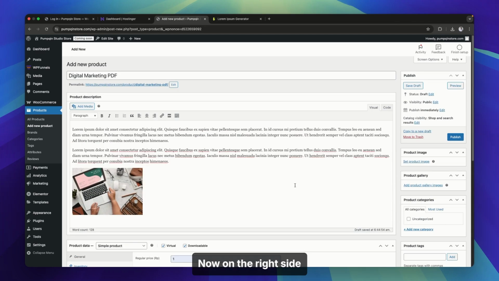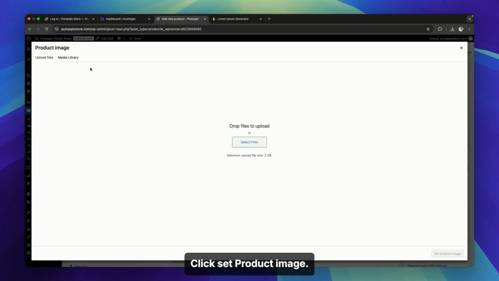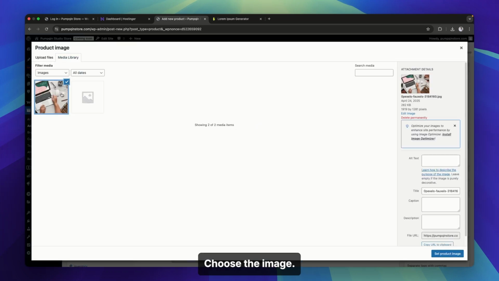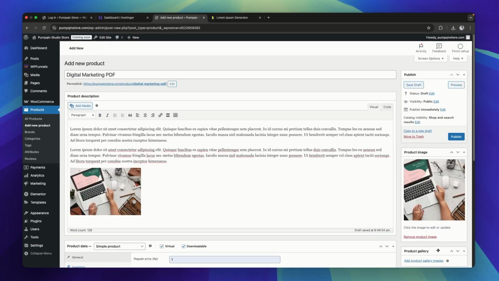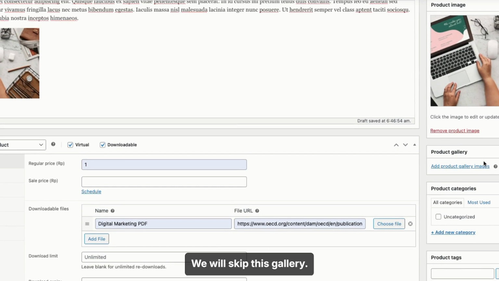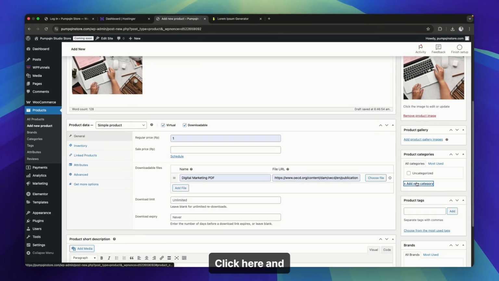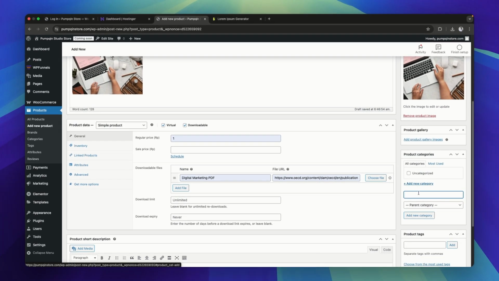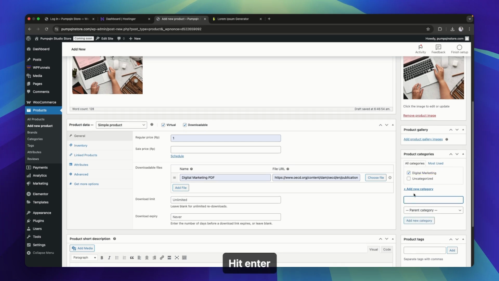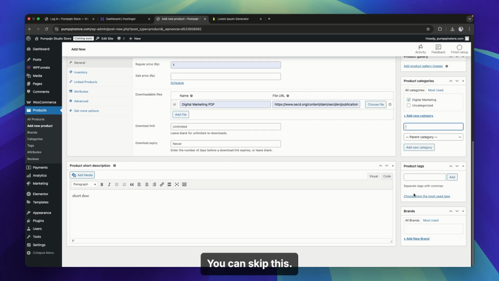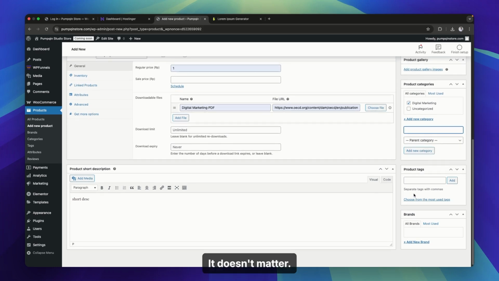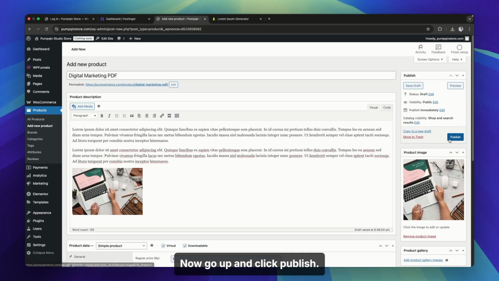Now on the right side, let's add product image. Click set product image. Choose the image. Click set product image. We will skip this gallery. Let's add category. Click here and write the category name. For example, digital marketing. Hit enter. We can skip this, it doesn't matter. Now go up and click publish.